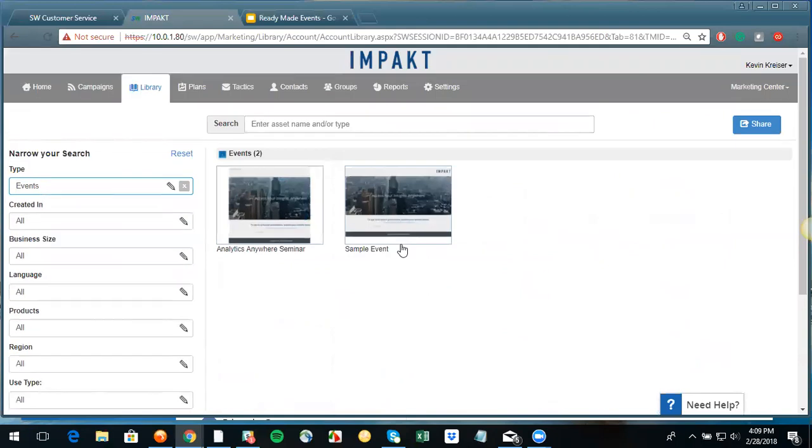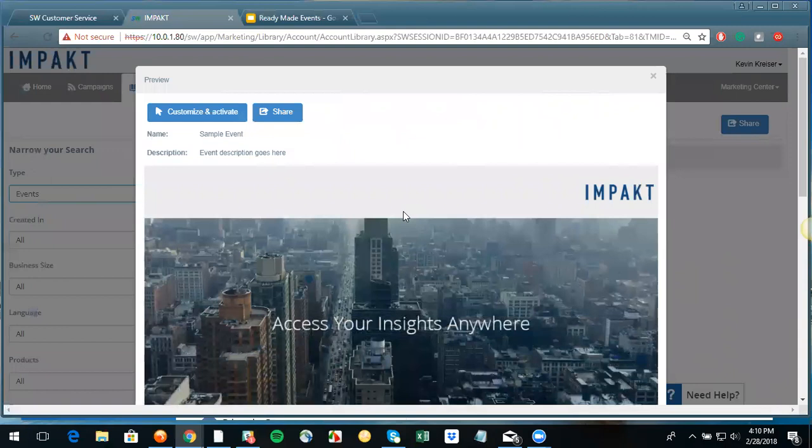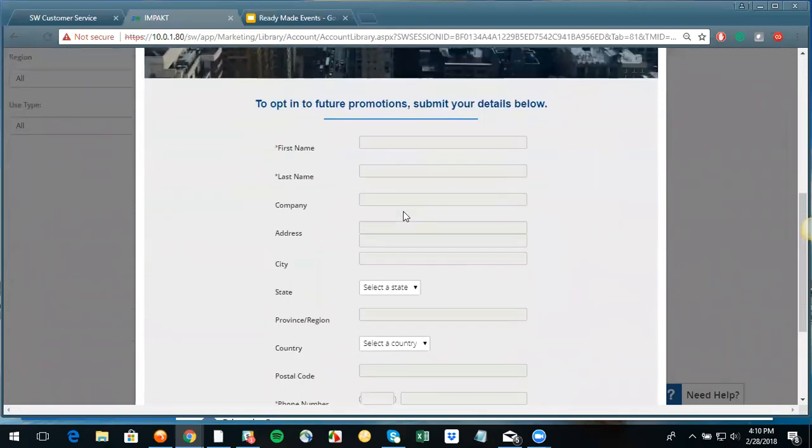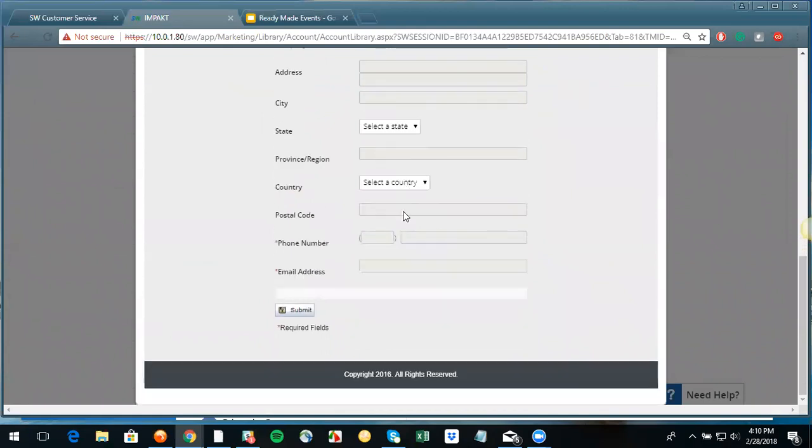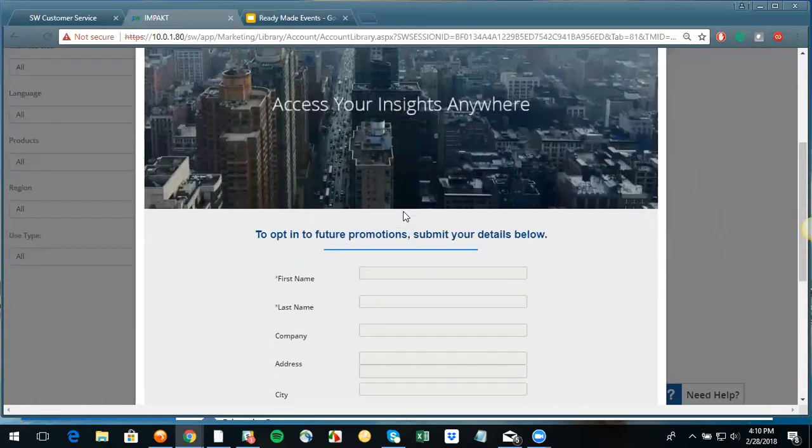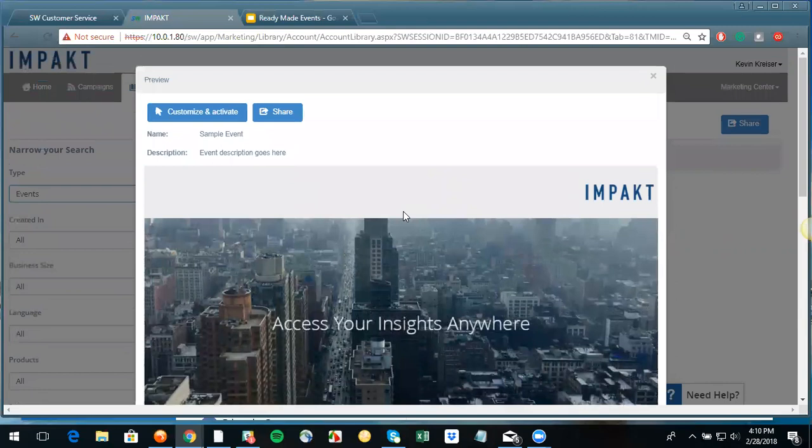Keeping in mind, events vary from vendor to vendor. These are some of the sample events we have for this training. We're just going to go ahead and click on the sample event right here. Once we click on the sample event, we get a preview tab of what the event looks like. As you can see here, this is the actual registration page you would be getting with the event. So let's just say we decide to go with this one.